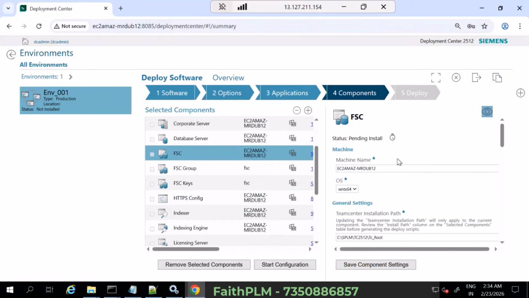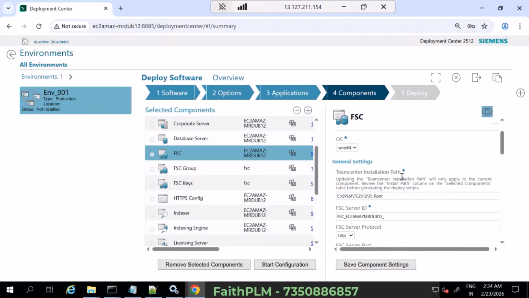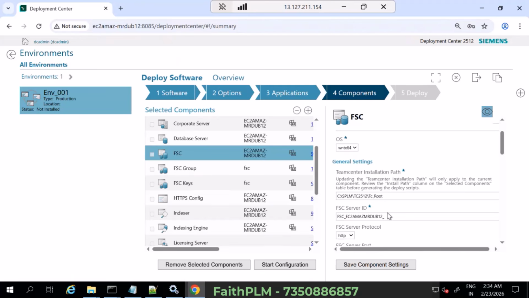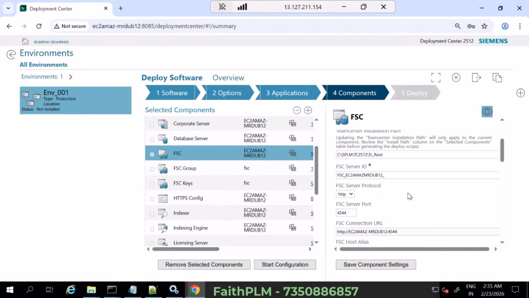Now in the FSC, we have machine name. OS name is Windows 64. And the general settings, Teamcenter installation location is TC root, because TC root is the main installation directory where we are going to install every component. FSC server ID, you see it is generated here.